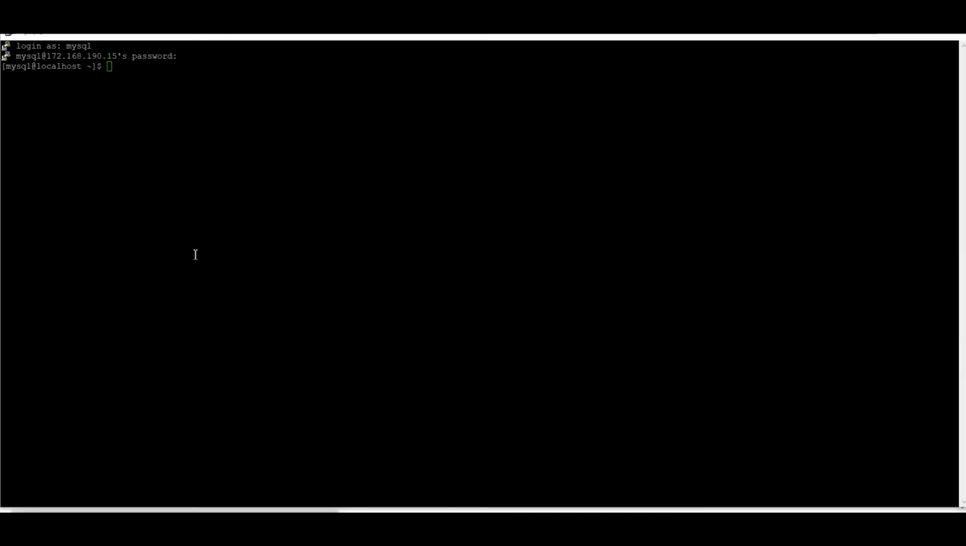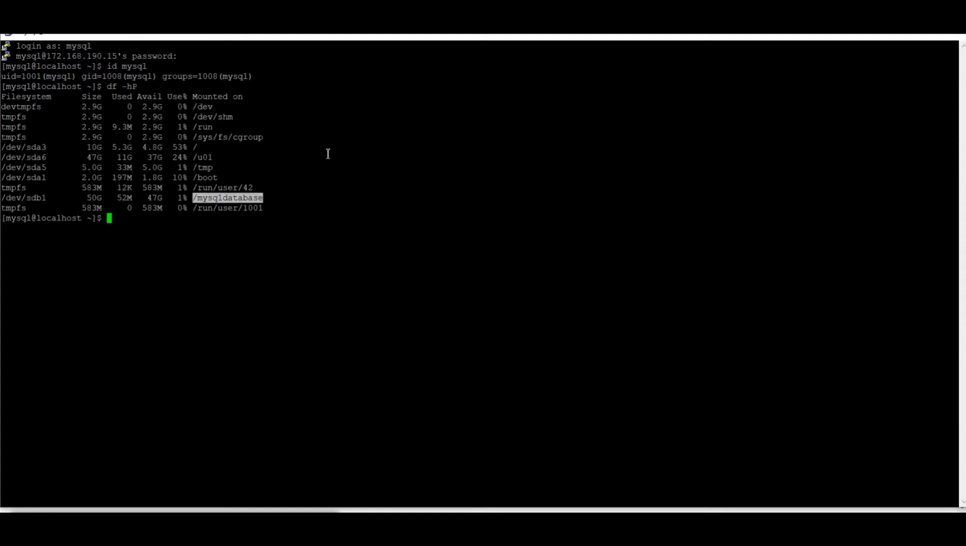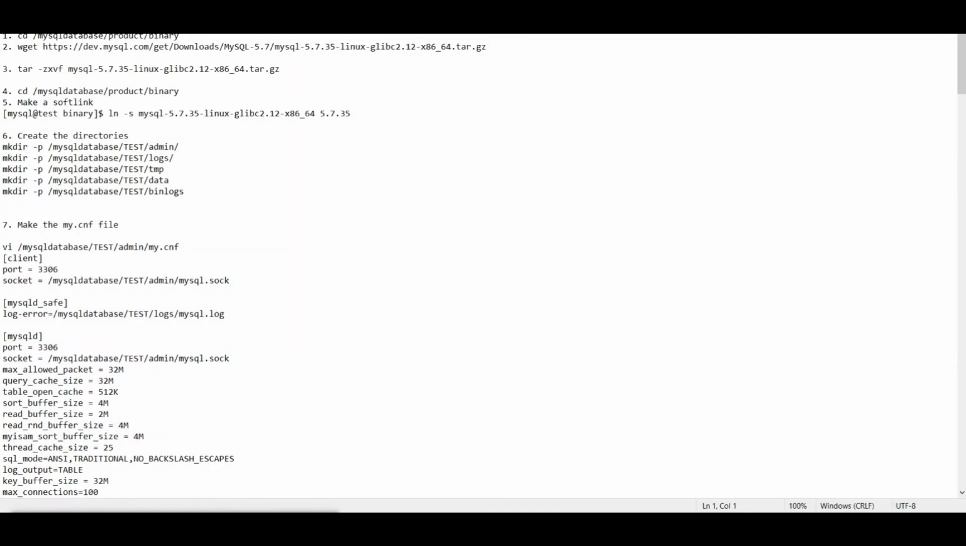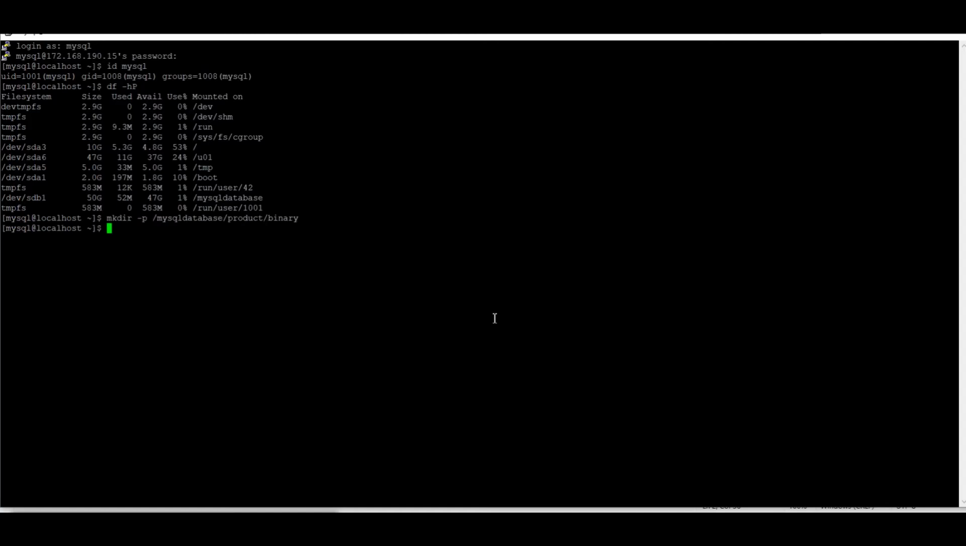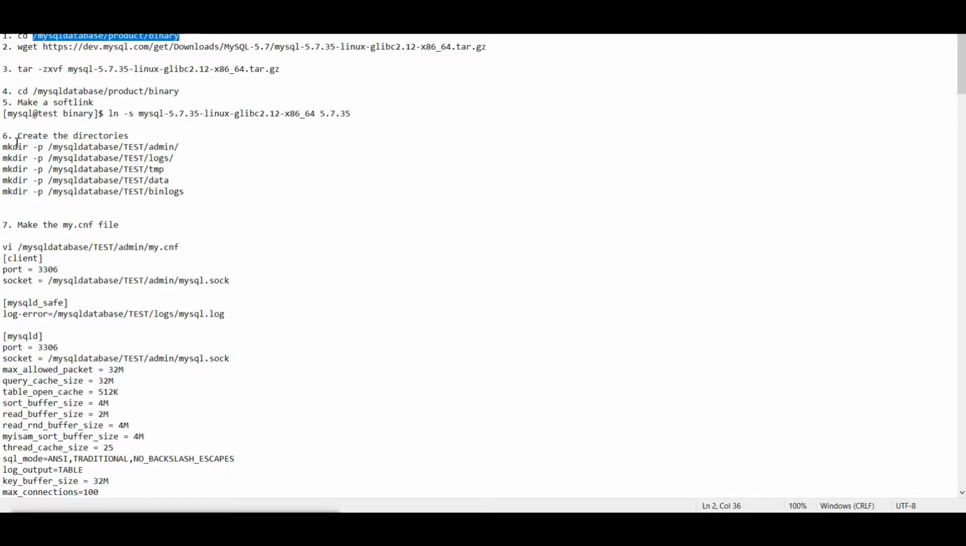So here we are in our MySQL server, and here I am in the mysql user, and I have created a mount point for the MySQL database. Here only we will be performing the installation and proceeding with the steps. So let us check our plan. We will be installing the MySQL binaries in the MySQL database product binary directory, so I need to make this directory available. So this is done.